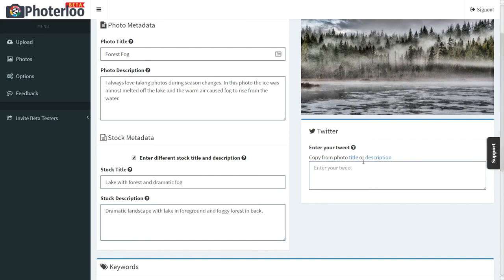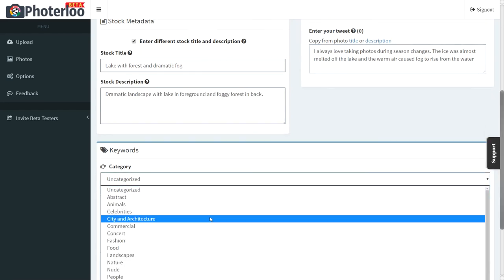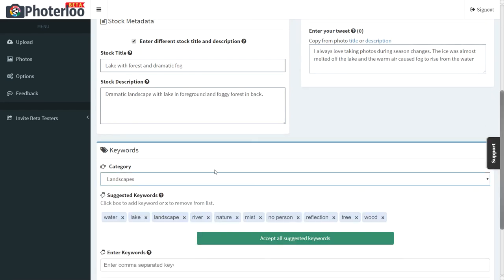Next, if you have Twitter linked, you can enter in your tweet. Now you can copy the title or the description and then update it afterwards. So my description is a bit long, so I think I'll just update it. I'll take the period off, so that I can fit within the Twitter limit. You can basically see the limit where you are here within the brackets. Now you just have to scroll down and enter your category, so you can choose the category for it. You can leave it as uncategorized, but that's used on sites like 500px.